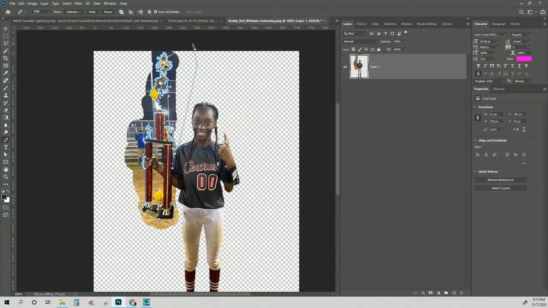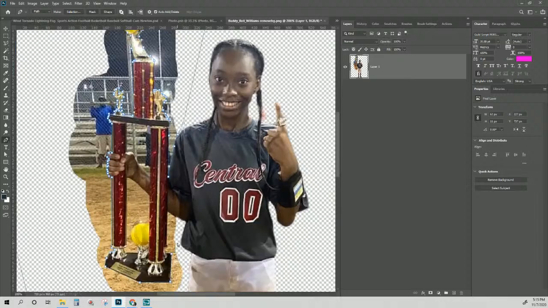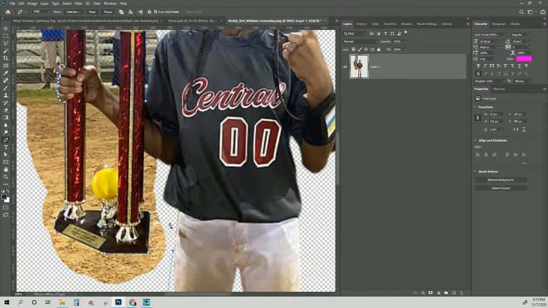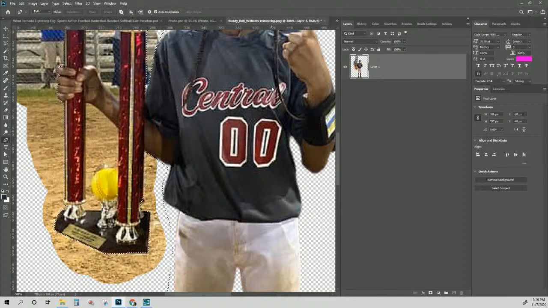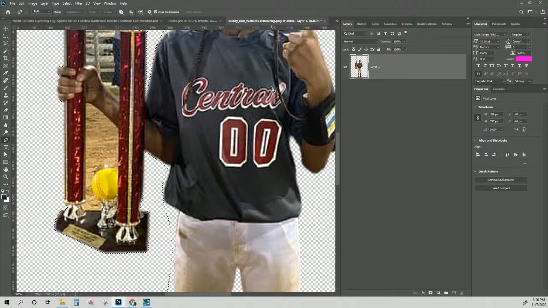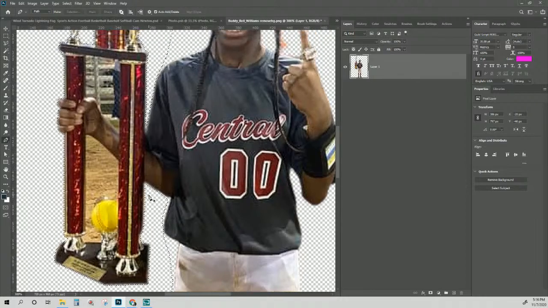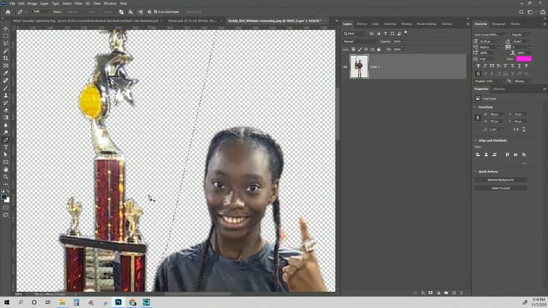Alright, so I'm going to come all the way on the outside here, and this is technically a vector shape or path. I'm just going to turn it into a selection with a radius of 1, feather radius of 1, so that when I delete those pixels, it gives it a little bit of a soft glow on the edge.